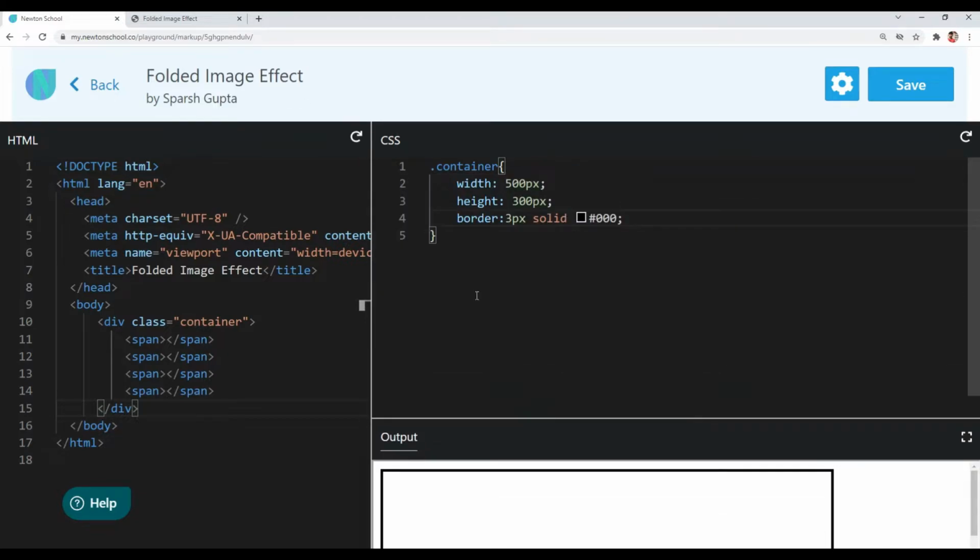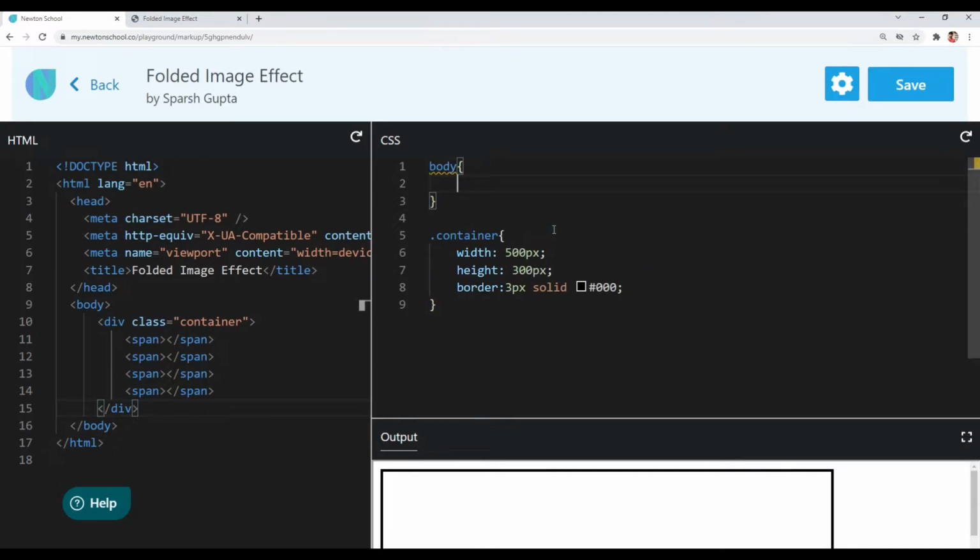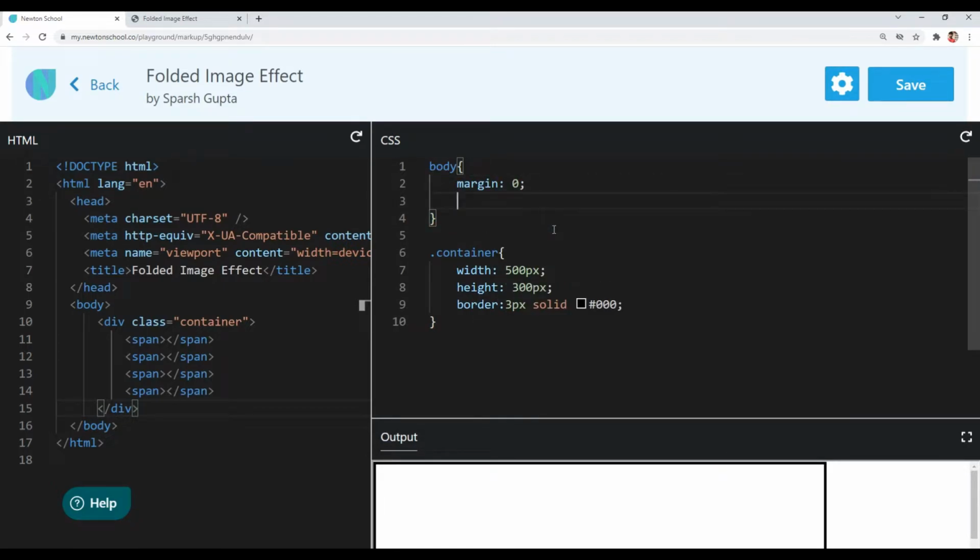Now let's center it within our body tag. Okay, so I will write body. I will remove the default margin given by the browser. So I will reset the margin to 0, and now I will use the flex method to center our container within body. So first of all I will give a height of 100vh to our body, and now I will use the flex method to center our container within body.